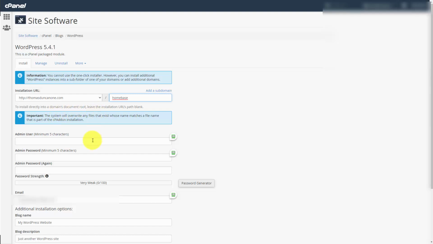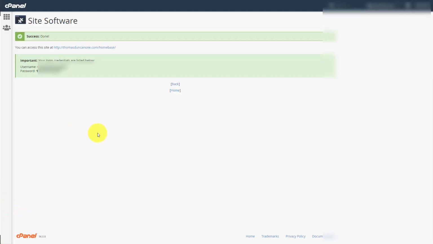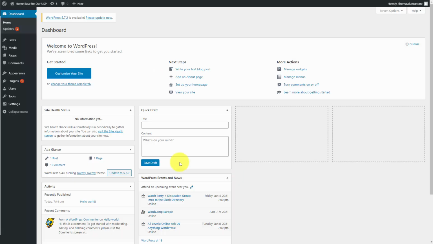We're going to create an admin user and an admin password, and we're going to make sure it's one where we can write it down and log in using it. And what we're going to do is click the install button. And our control panel says our site is now installed. We're going to go to the link that it gives us in order to go to that website. We can then use the login and password that we created. We have then installed our site.